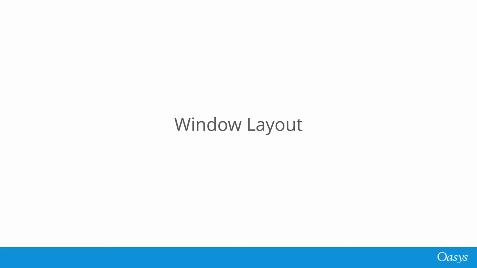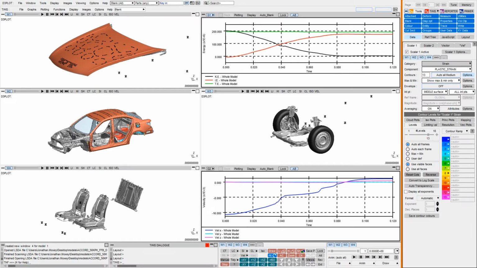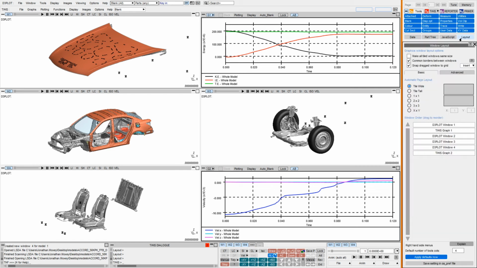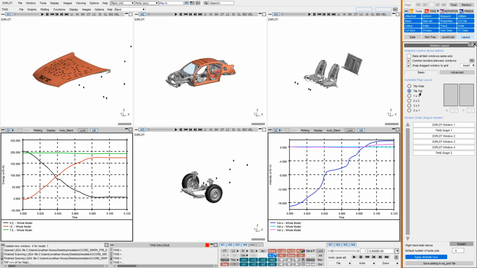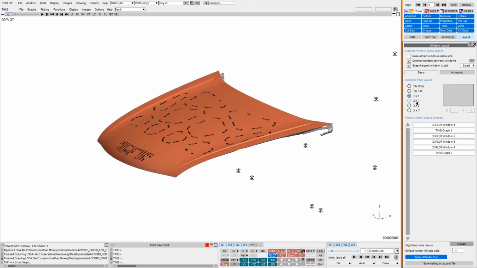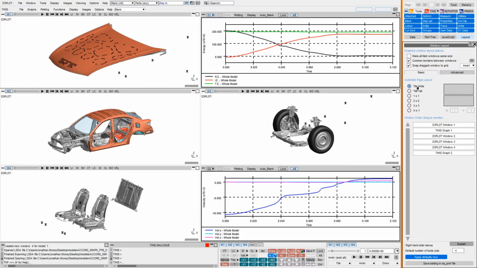In addition to the window positioning changes, there are further enhancements to the window layout menu. In version 19, we now have a Basic and Advanced tab within the window layout menu. In the Basic tab, you're still able to use the predefined automatic layout controls as in previous versions. You are now also able to control the ordering of windows and graphs from the list below.